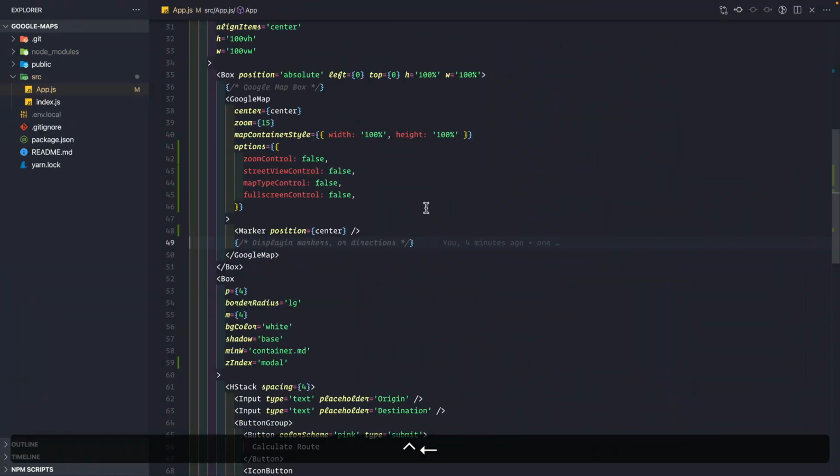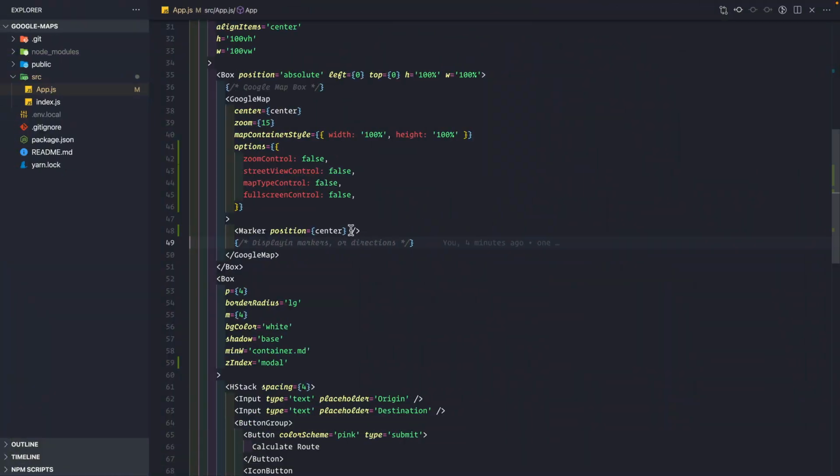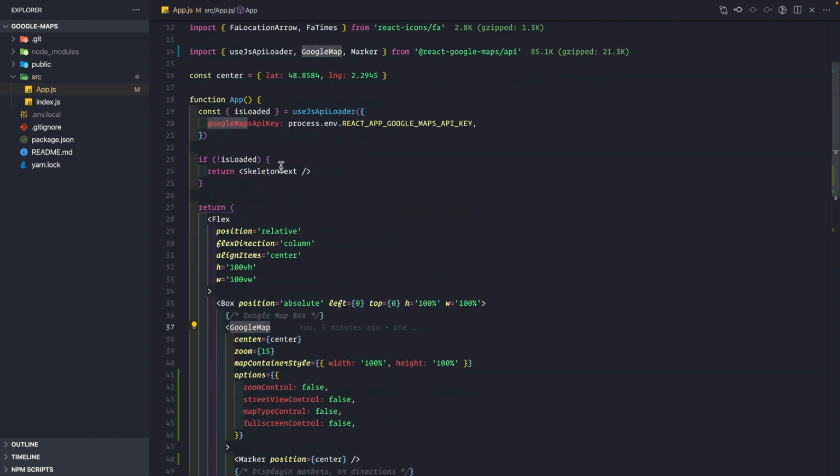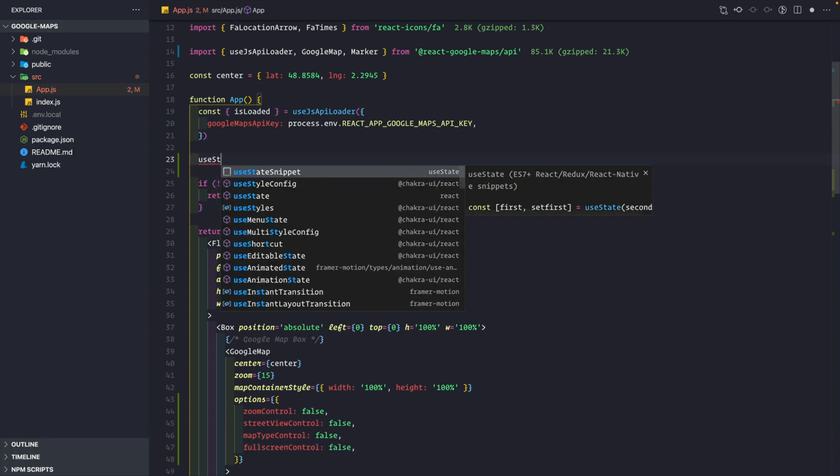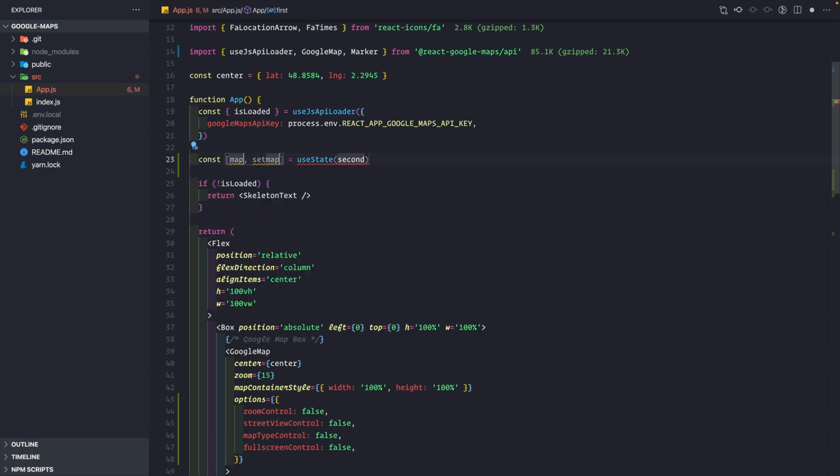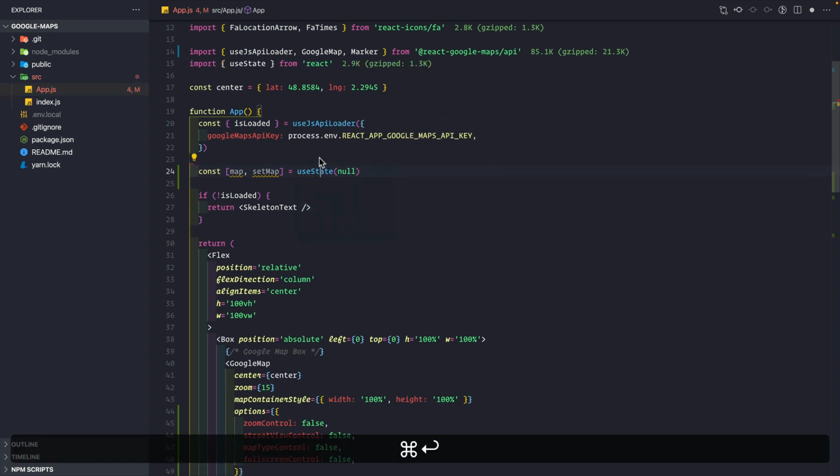So let's go back. For that, I need to create a state variable for Google Maps to control the map which is loaded from this Google Maps component. I'll create a state variable at the very top of our application, and here I'll simply say useState like this, and call it map, and the initial state would be null. That is, initially the map would be null because no map might be loaded, and we need to import useState from React.